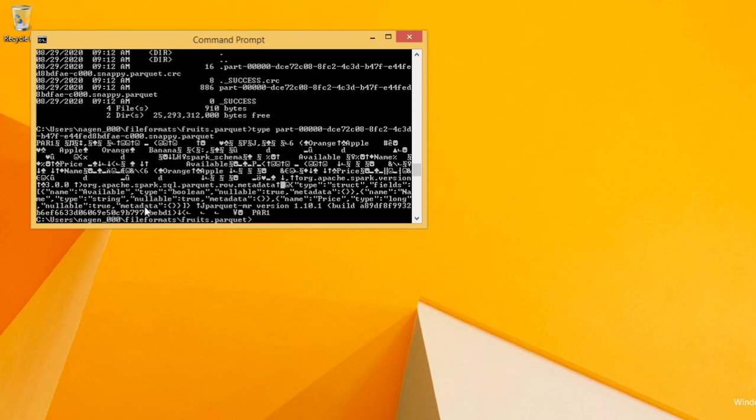I have attached one nice talk on this Parquet file format. You can have a look if you want. It's from Spark Summit, and it's an awesome talk.